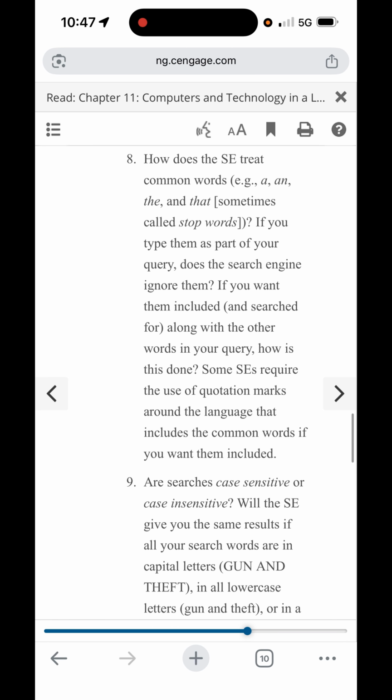8. How does the SE treat common words, like for example, a, an, the, and that, sometimes called stop words? If you type them as part of your query, does the search engine ignore them? If you want them included and searched for along with the other words in your query, how is this done? Some SEs require the use of quotation marks around the language that includes the common words if you want them included.